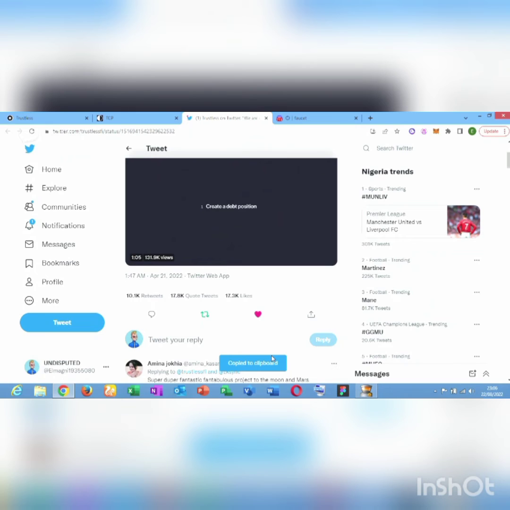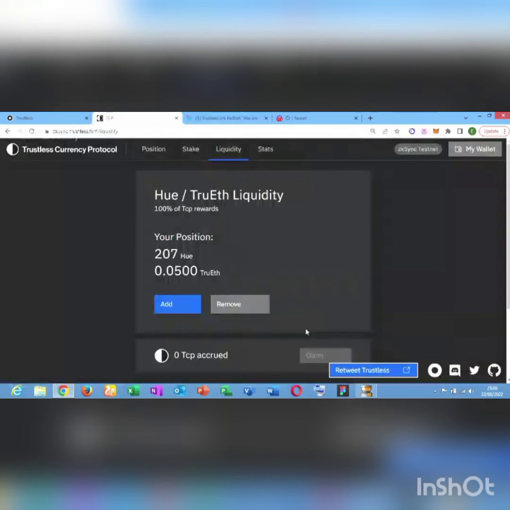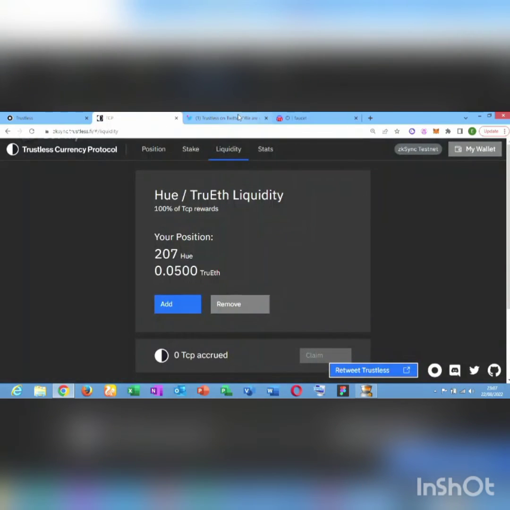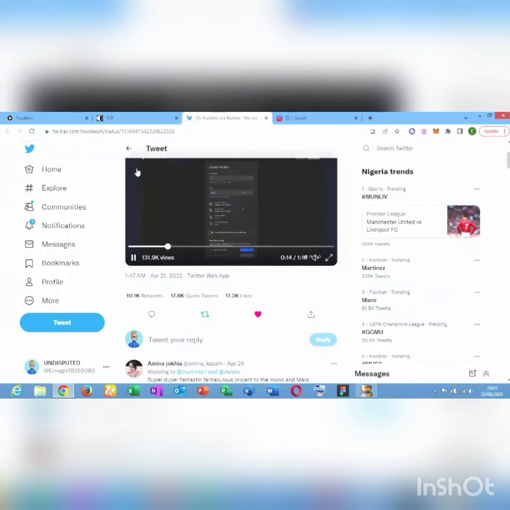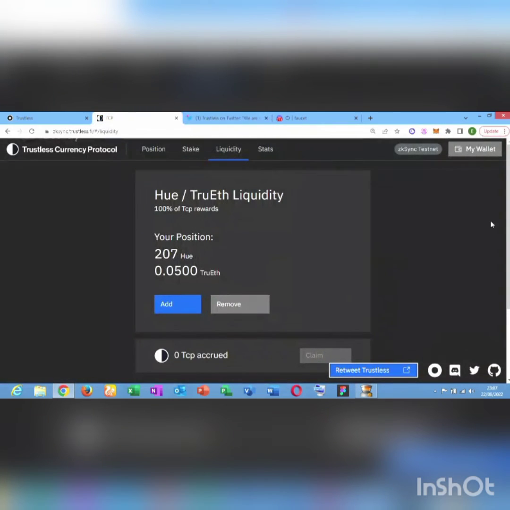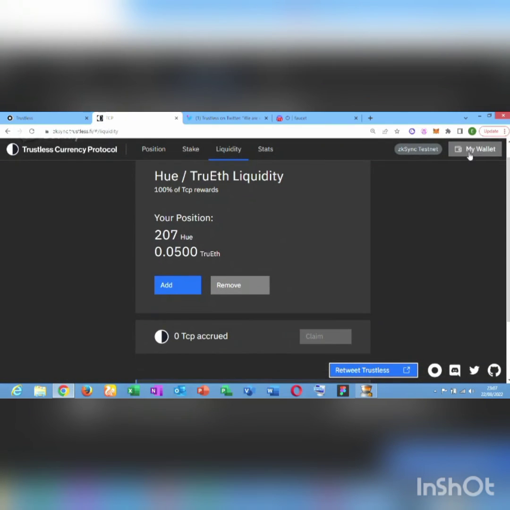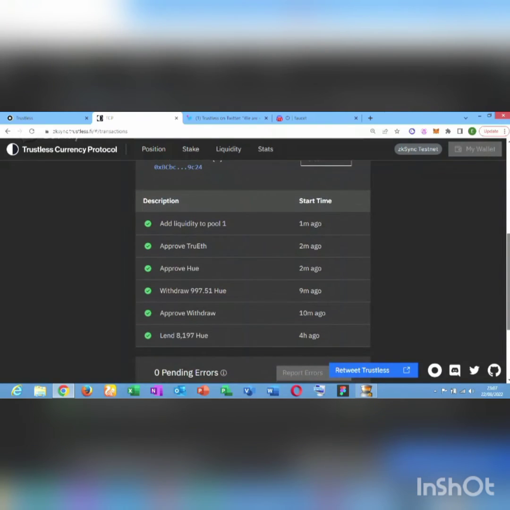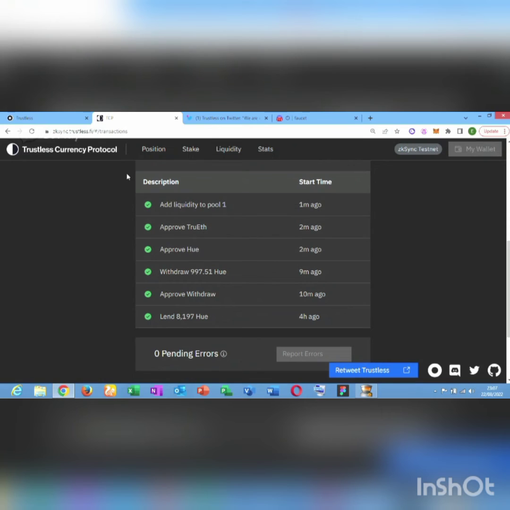Once you copy, then the next thing you have to do is to head over to their Discord server. Okay, so this is their Discord community here. So what I have to do after copying this link from Twitter is to make sure I copy my wallet address and the transactions I've done so far on my wallet. Okay, so I have to screenshot this if you are using mobile, or just take a picture of this. Okay, and make sure your wallet address is visible also.